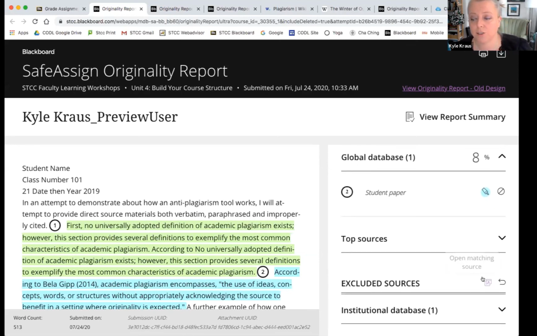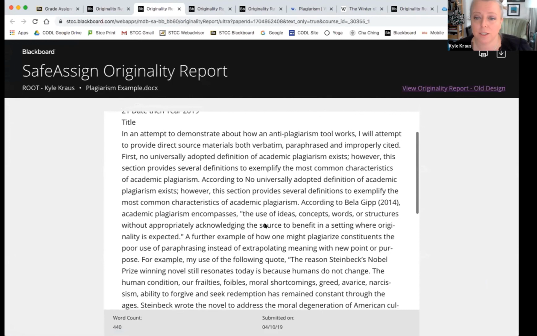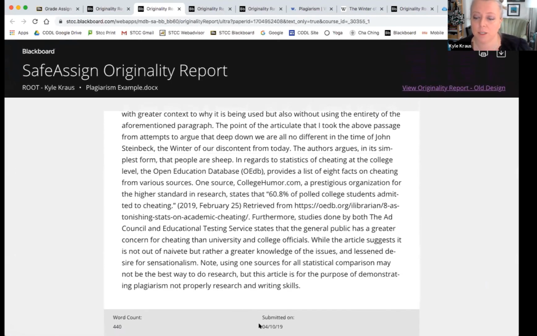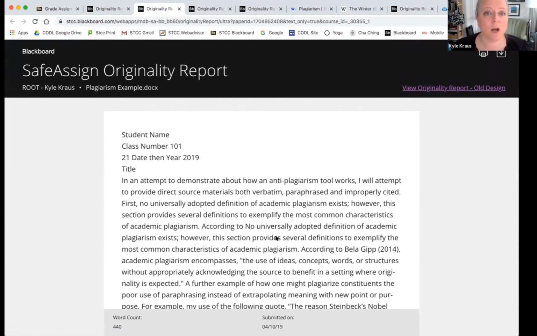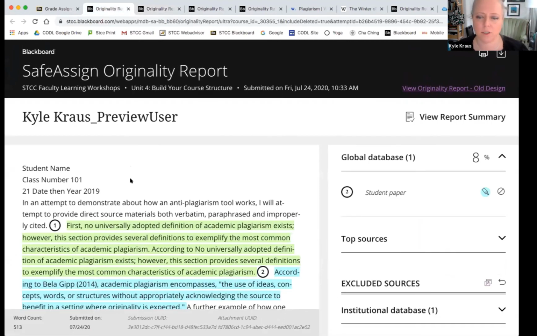And like I said, it is giving me institutional database results. If I click on this one, it shows me the other paper that this was taken from, and it's telling me that I turned this in on April 10th, 2019. So this was a paper that I did for a workshop back on April 10th of 2019. So it's pulling that up, but it is telling me it's me. So that's kind of a good thing.